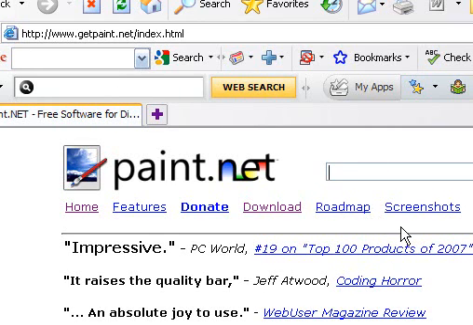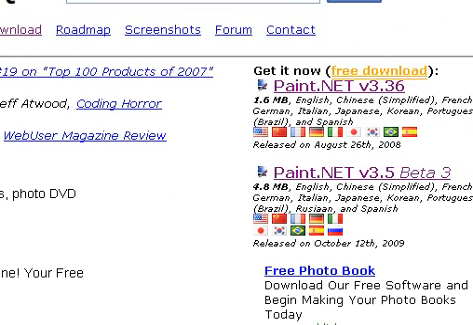I'm going to be using paint.net. It's a lot easier to use, I found. So right here's your address, www.paint.net or getpaint.net index HTML. This is a free download. It works great, you'll find out.